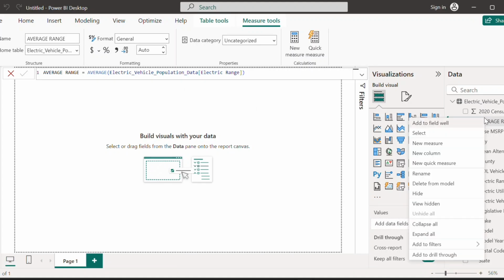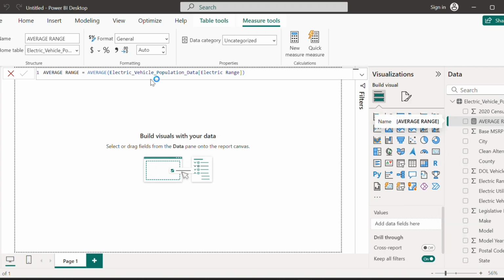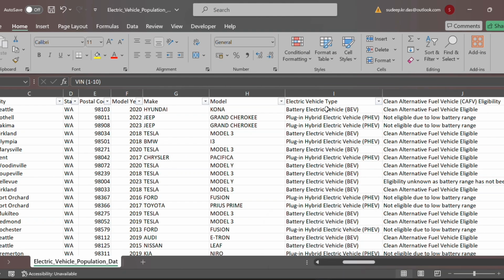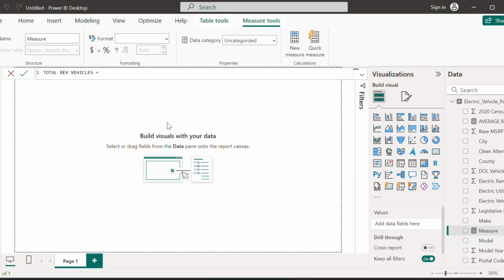So let's start. Right click, go to new measure, and the first thing that we will find is the total BEV vehicles. Okay, so now let's understand what we are going to do, and then we will write the formula. What we are going to do is find out in this column how many vehicles are battery electric vehicles, and we will write another formula and find out how many vehicles are plug-in hybrid electric vehicles or PHEV vehicles. So let's start with our formula.